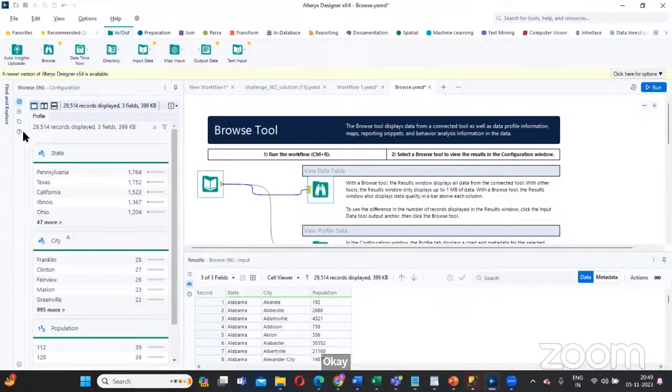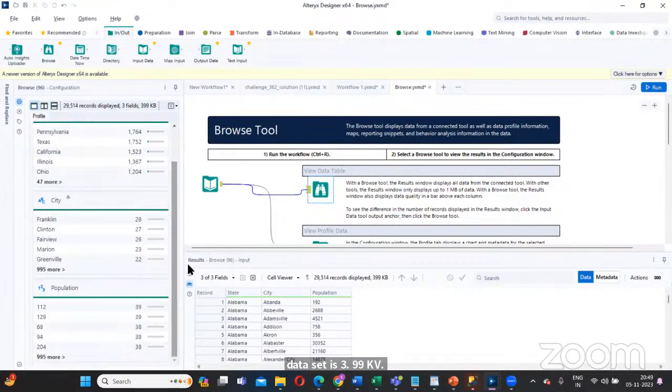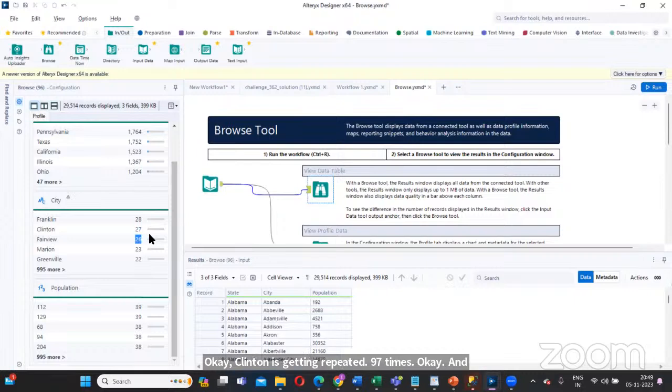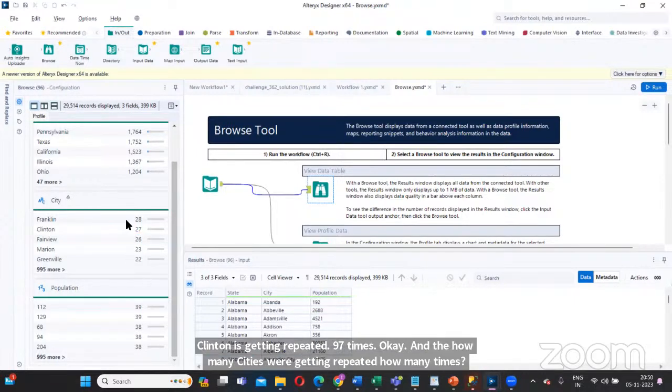It will give you the information about each and every column. And you can see here 29,514 records are displayed currently, and the size of the data set is 399 KB. So each and every information is displayed. You can see Franklin City is getting repeated 28 times, Clinton is getting repeated 27 times, and how many cities are getting repeated how many times, all this information will be present in the browse.